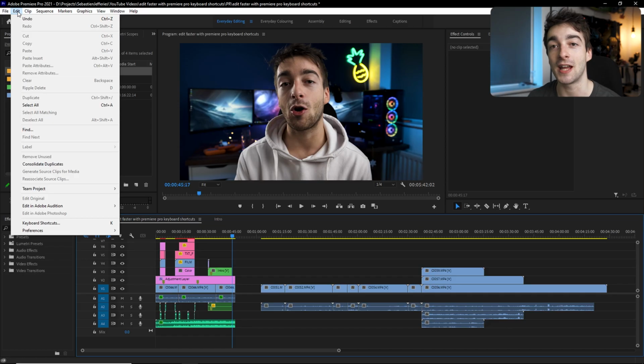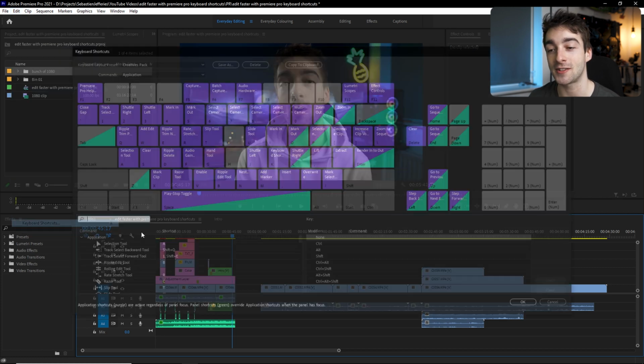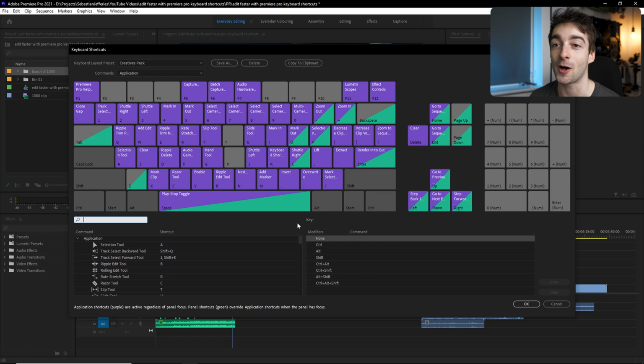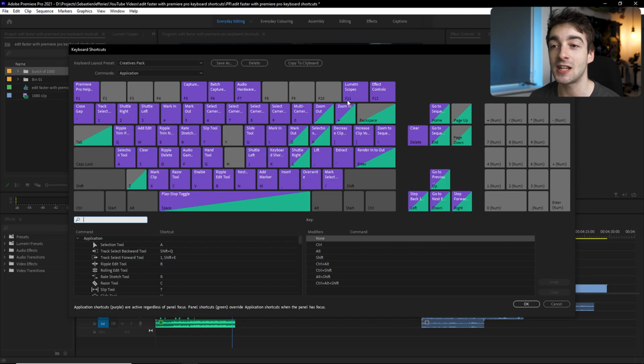Now, I absolutely love that Premiere Pro gives us the ability to customize our keyboards. And just in case you didn't know how to do so, all you have to do is go into the edit section and go under keyboard shortcuts. You can also see that I've customized my K button as opening up my keyboard shortcuts so I can access it a lot easier. Now, as you can see here, you have all of your Premiere Pro shortcuts.